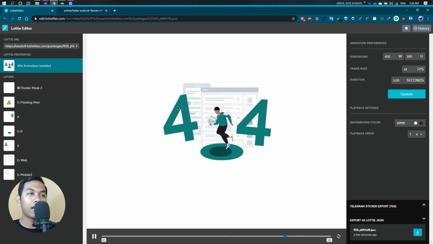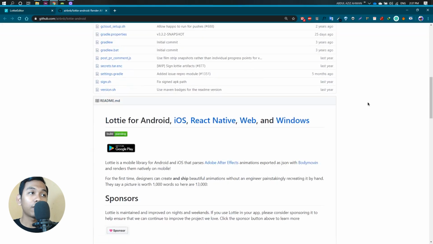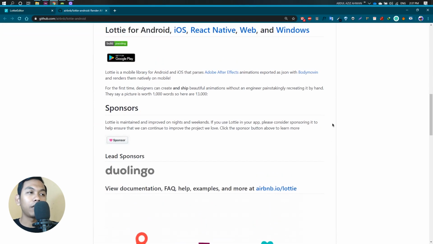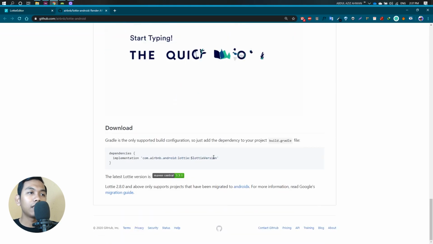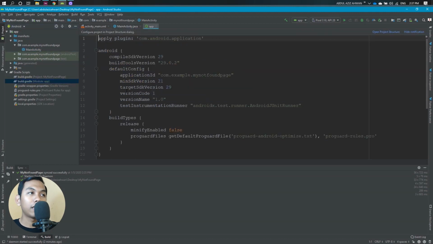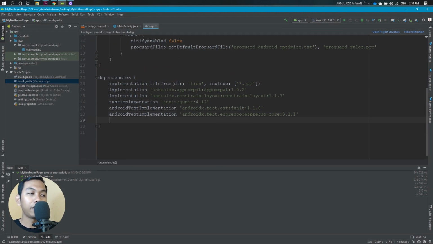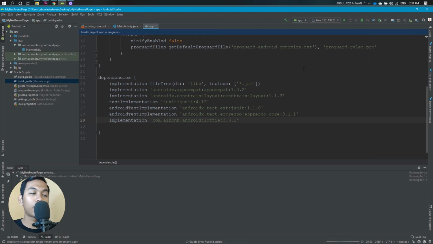After you have exported the JSON file, the next step is we go to the Lottie for Android documentation, link in the description below. We just need this, copy it and go to our Android Studio project, then go to build.gradle and paste here. For the Lottie version, 3.3.1, which is the latest version of Lottie, then select sync now.